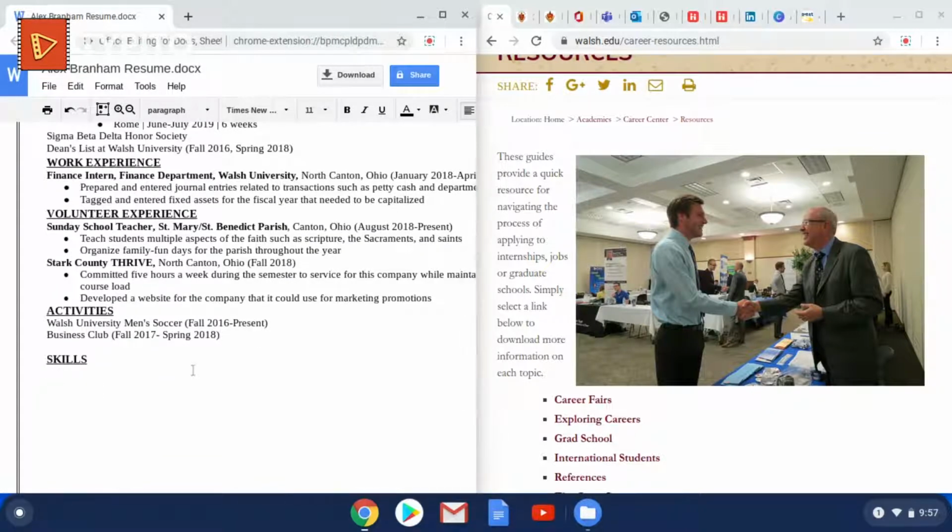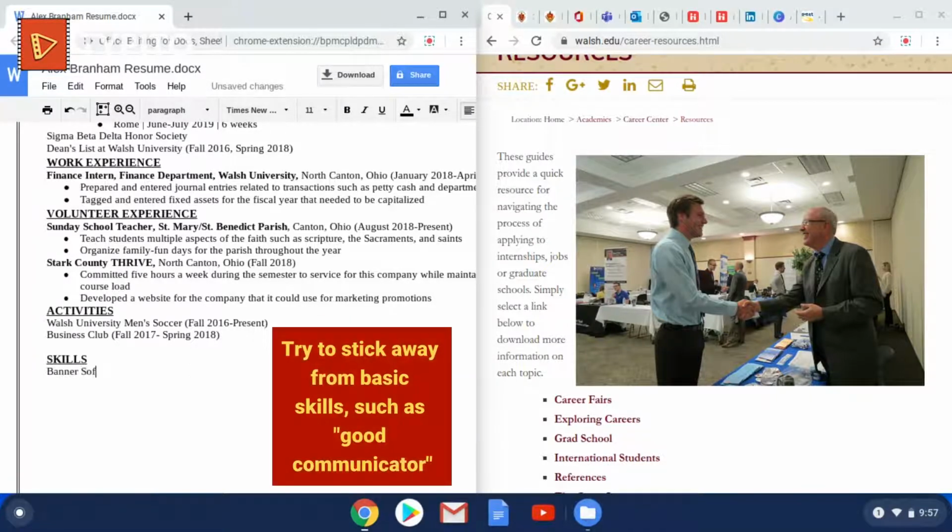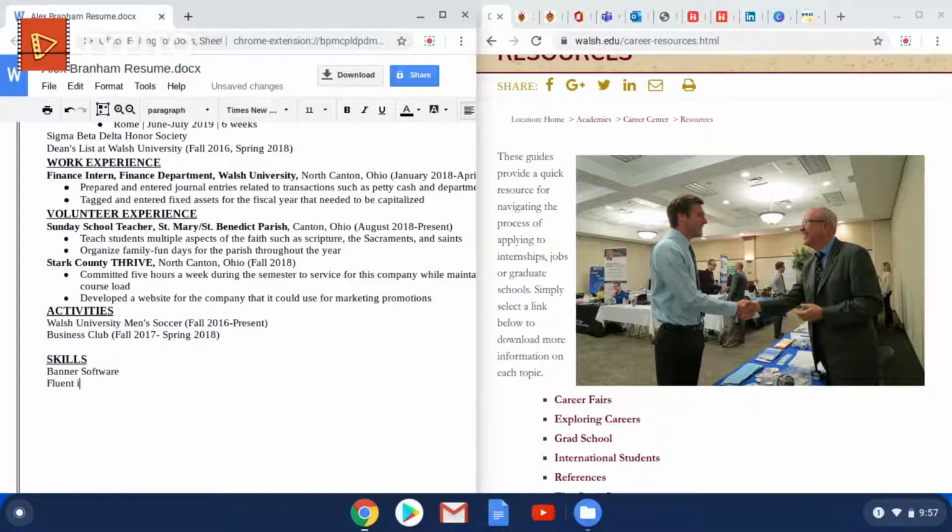And then your last section is just your skills section. This is a section where you can put any software that you know. I know Walsh uses Banner software, so you can list that. And then if you're fluent in any languages, you can also list that. So fluent in Spanish, let's say. So this is just a section to put any of the skills that you've listed.